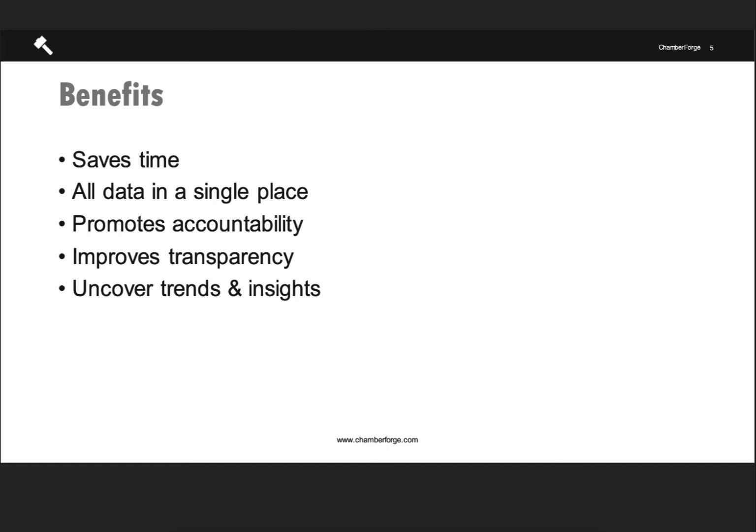ChamberForge also helps promote accountability. Some of our users tell us that is why they use ChamberForge, is accountability. Some groups have members that are contributing way more than other members in the group. With ChamberForge and all the data that it tracks and how all the data is visible to everybody, ChamberForge helps promote accountability.